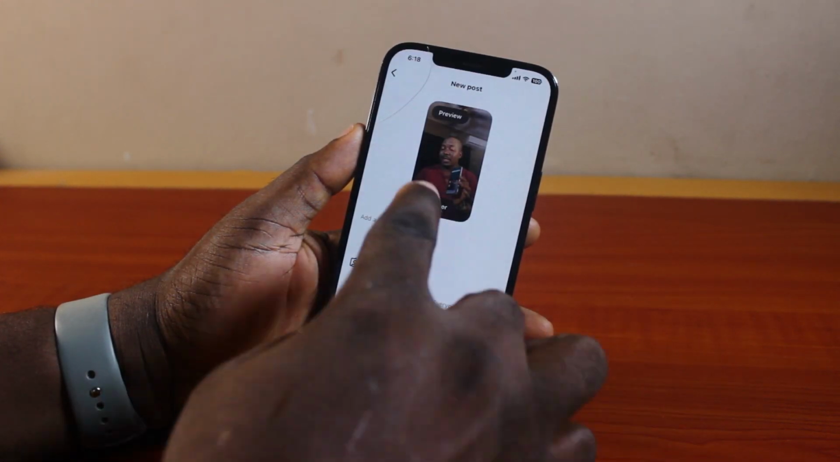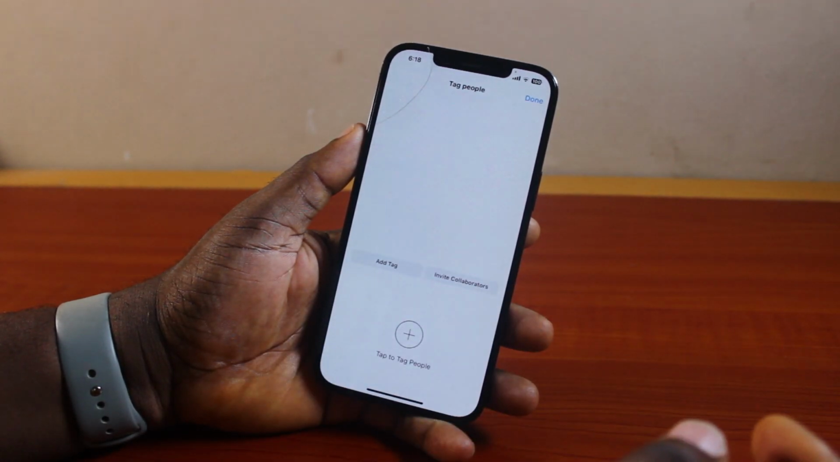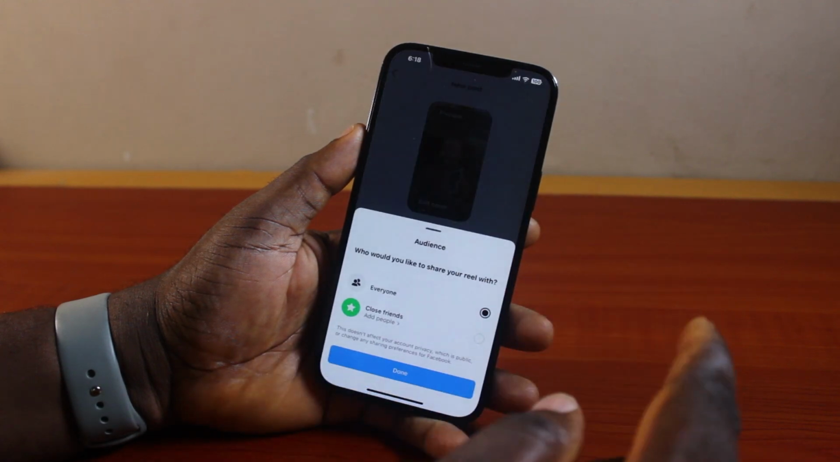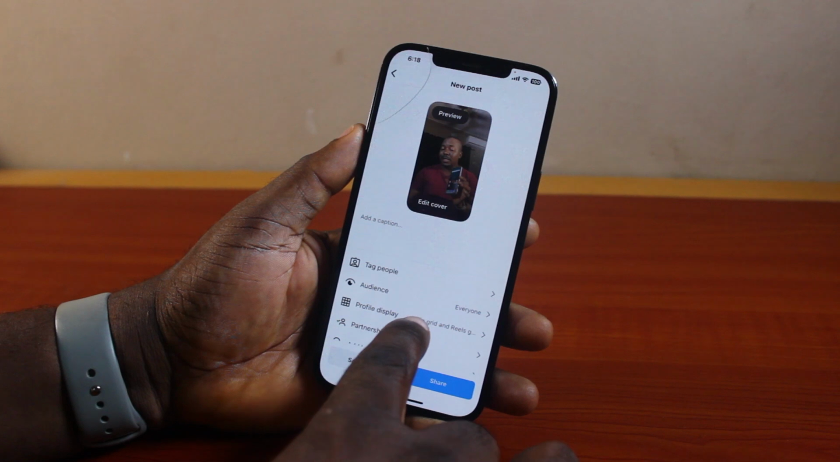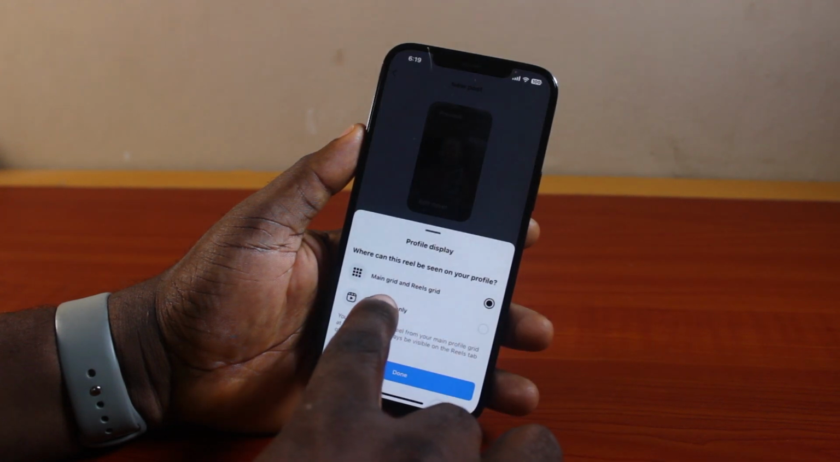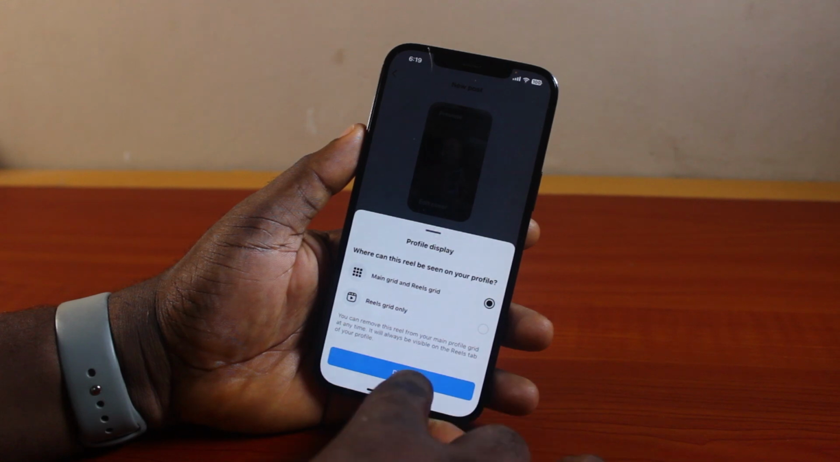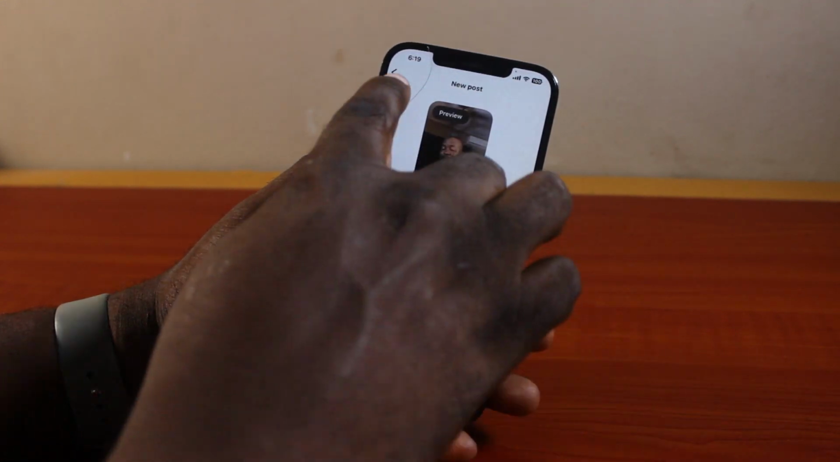Once you hit the next button, you should see previews. Then add your captions. Tag people if you want to tag any. Then here, click on audience, select your audience, everyone or close friends. Then again, profile display. If you want to display the profile in the main grid and reels grid or reels grid alone, go ahead and select that and then click on done. Thereafter, click on the share button to post it on your Instagram page.